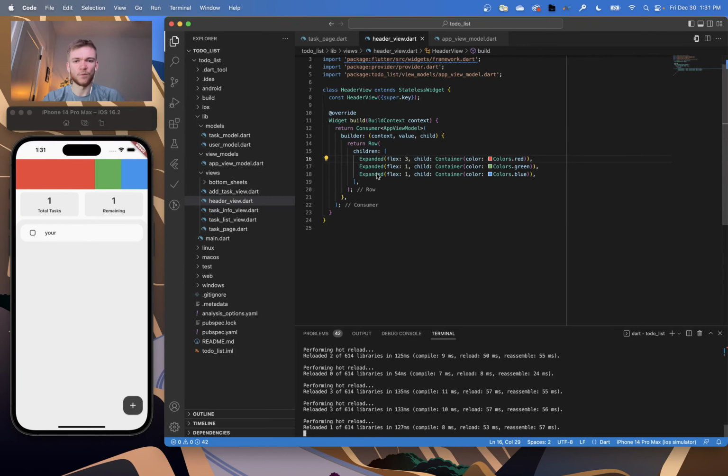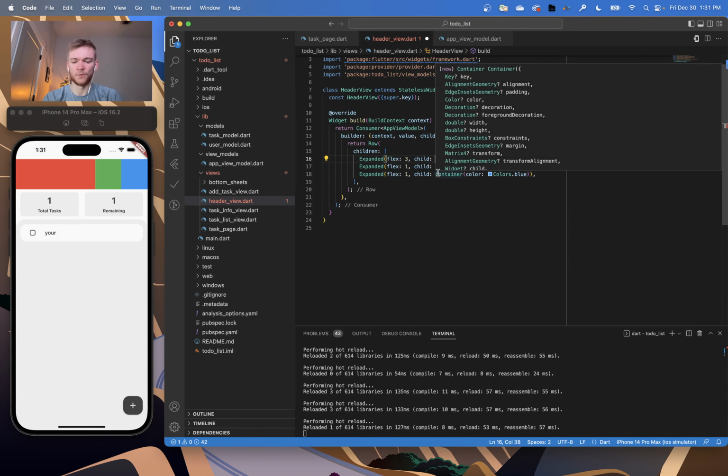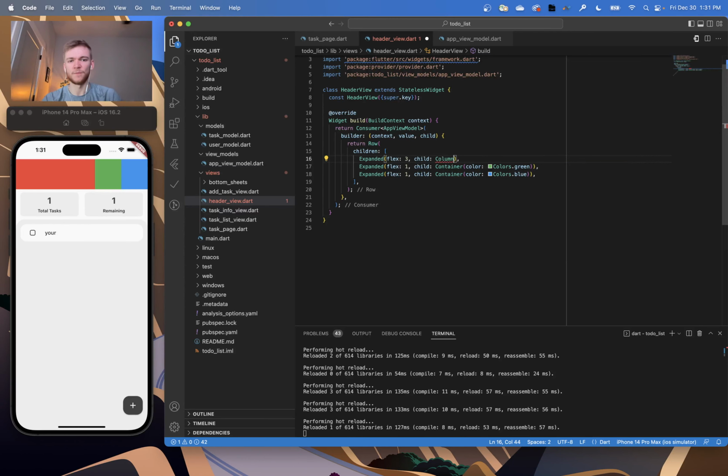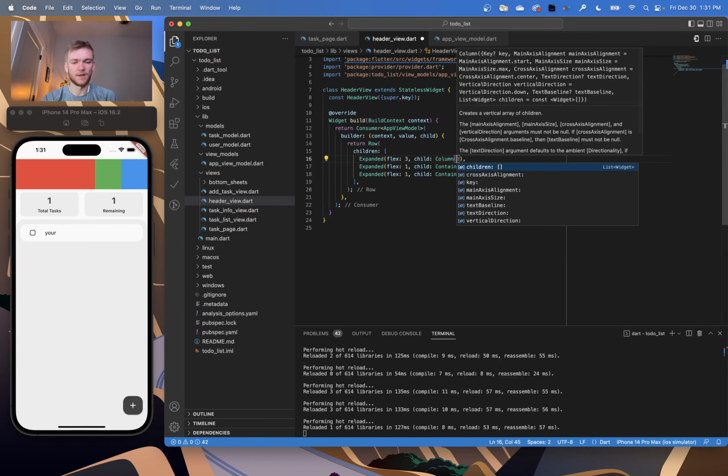So perfect. What we want to do now is start building out this greeting section. So we're going to replace that container that we just made that's red, and we're going to replace the child for that one with a column. Now we're using a column because we have 2 separately styled pieces of text. We have the actual welcome back message, and then we have the username.